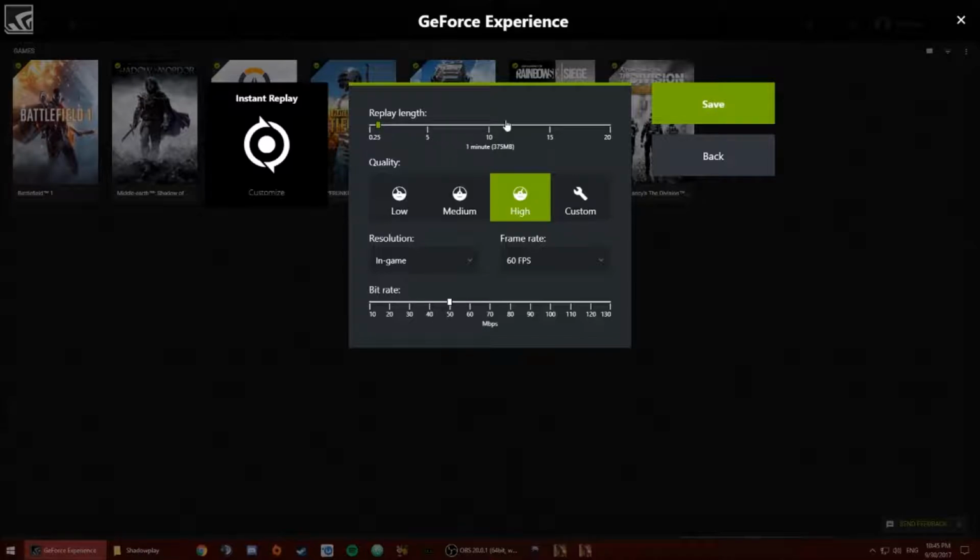That way, the file size is not too big, and you also don't have to go through 20 minutes of video, because obviously whatever you did is going to be in the last portion of the video, because that's when you click the button. So just make sure you have that done.